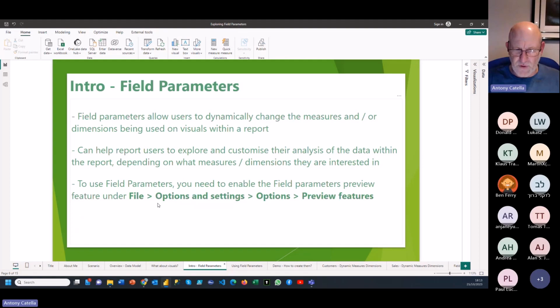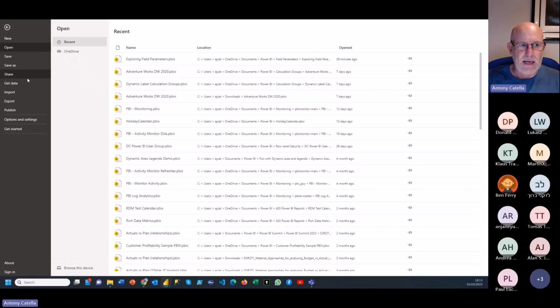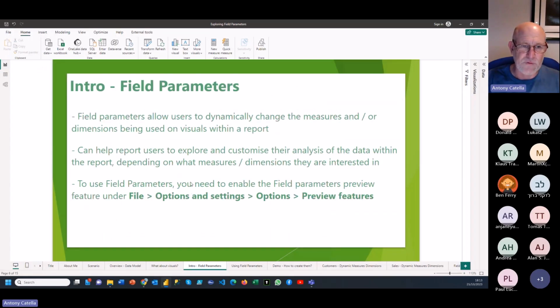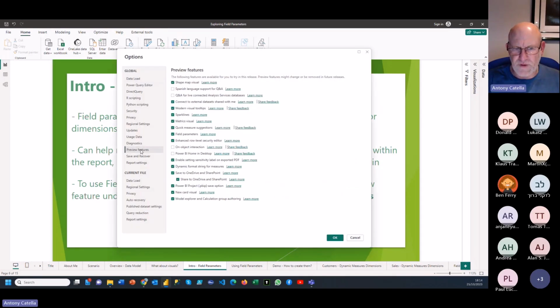Now, one of the key things with field parameters is that, surprisingly, they're still in preview. So if you haven't used them and you do want to use them, you need to go up to File, Options and settings, Options, and then under Preview features, there's an option to turn it on. Once you turn it on, it'll mostly ask you to restart Power BI Desktop, and off you go.